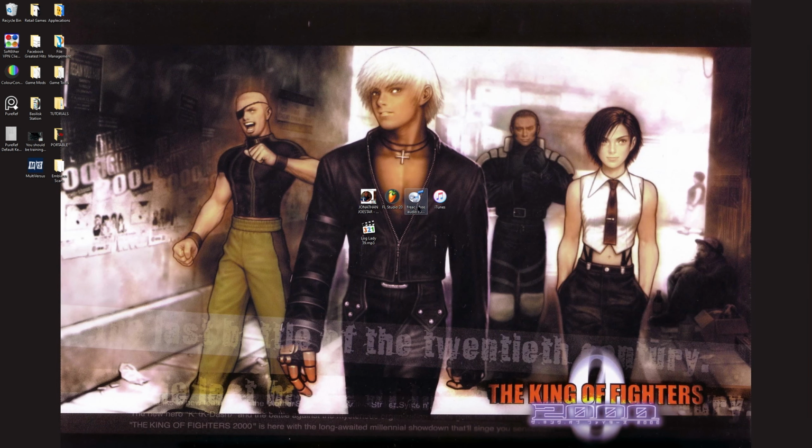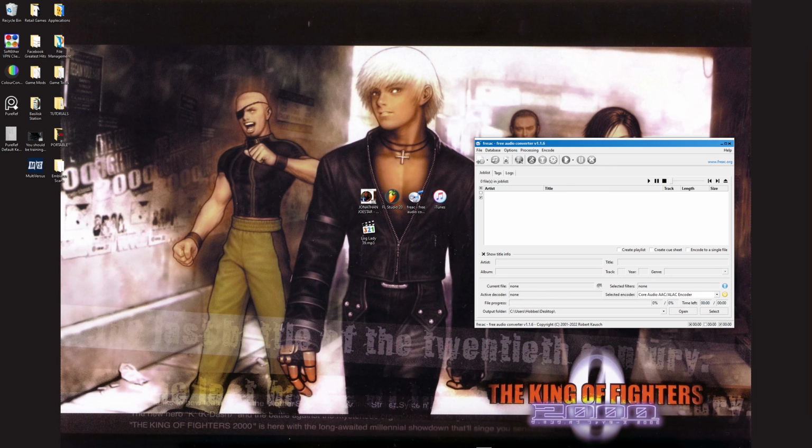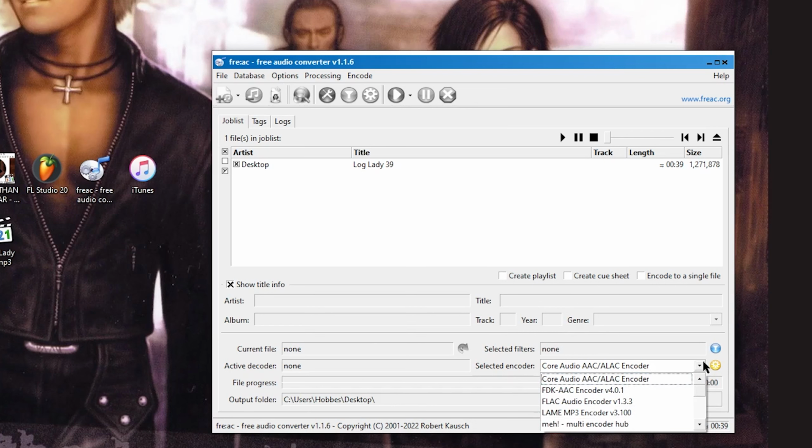Now open your audio conversion software. In my case, I'll use the software Free Audio Converter, which I highly recommend. First, let's drag and drop our shortened MP3 song to the main window. Then we'll hit the drop-down menu and select an encoder that encodes AAC or any Apple-based audio format.